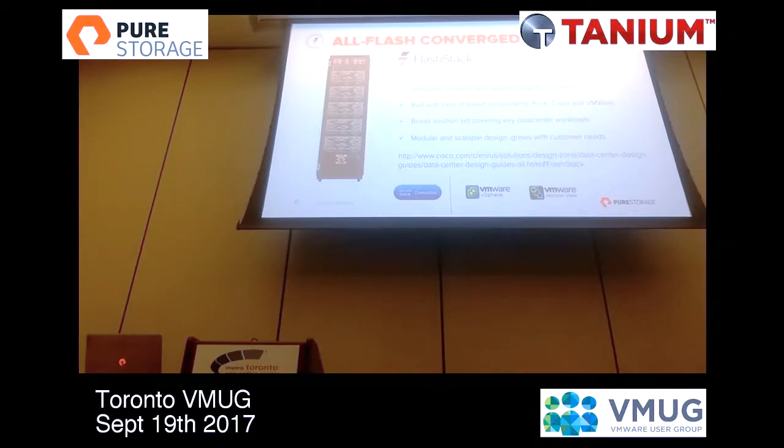Same thing that we do with the controllers, right? Completely stateless, completely non-disruptive. We've only highlighted some of the certifications that we have for VMware, but obviously we have many more other business solutions that are part of our Cisco validated designs on this FlashStack converged infrastructure.